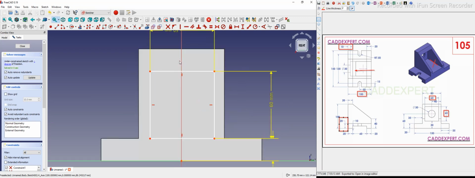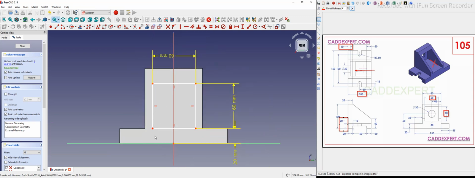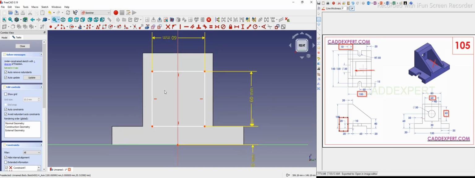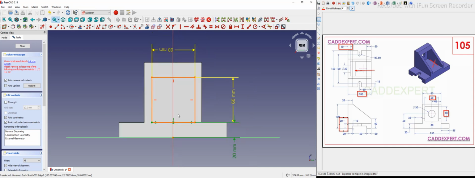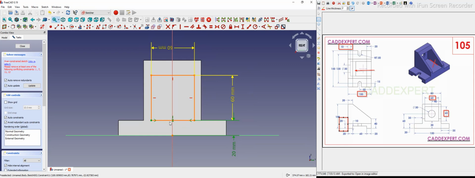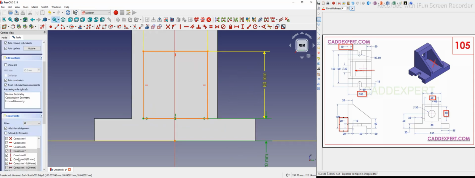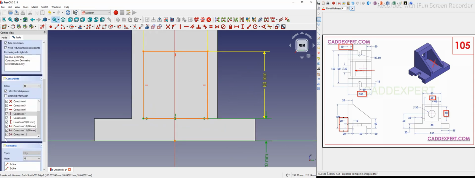Now I will make this 60 mm symmetric. I will select this point and this point and give the constraint. If you see here we are getting a conflict, so we will click to select. Here we can see the constraint which is causing the issue.